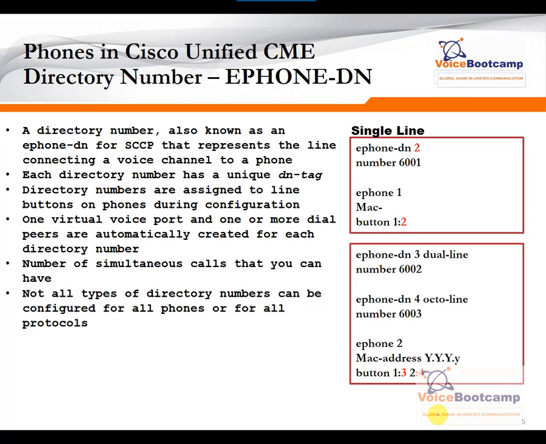Alright, so once the base telephony service is enabled, the next step is to look at how to configure extensions and phones. So for the next few slides we're going to discuss extensions, also known as directory numbers. In Call Manager Express, you will hear the term DN, short for directory number, known as an ephone-DN for SCCP, which represents the line connecting a voice channel to a phone. If you take a look at a phone, every phone will have a line 1, a line 2, and each line will represent an ephone-DN.